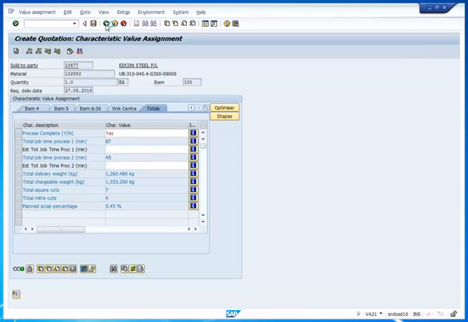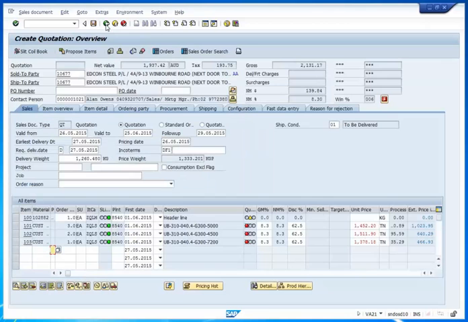If we're happy and comfortable to move on, we've captured all of the requirements, we basically back out of the configuration screen and this will take us back to our normal sales order entry or quote entry screen, where we'll be able to see a summary of the items, and we can work our way through some of the pricing elements as well.